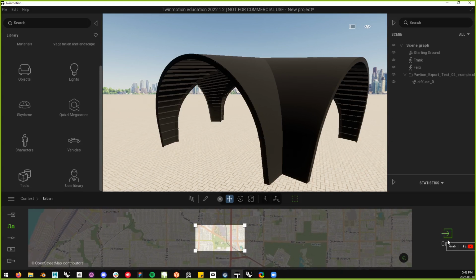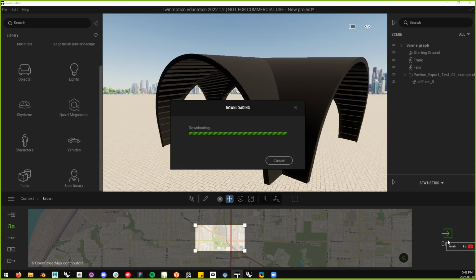So now I'm just going to click grab, and now the system is going to go and download and do its magic in the background. In the meantime, I'm going to drink some water.